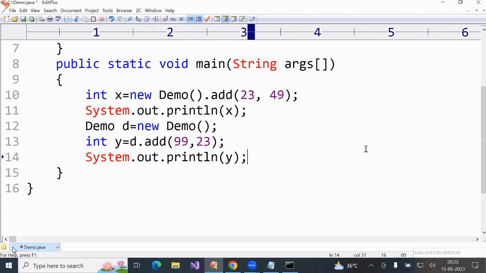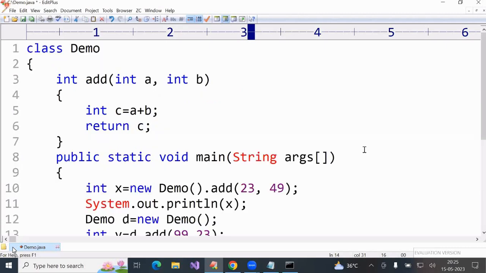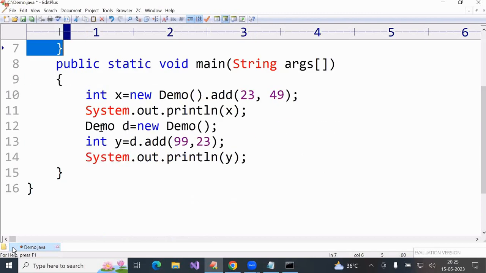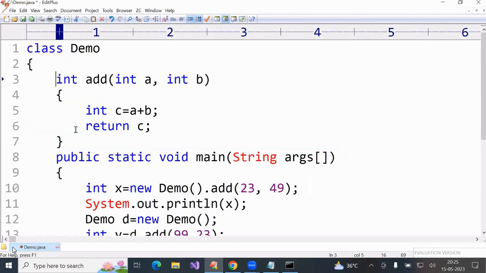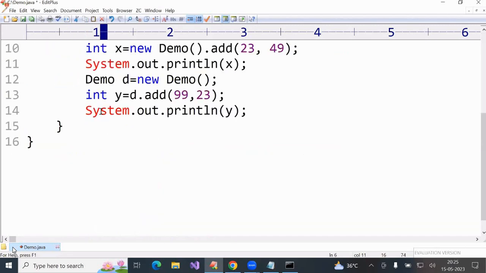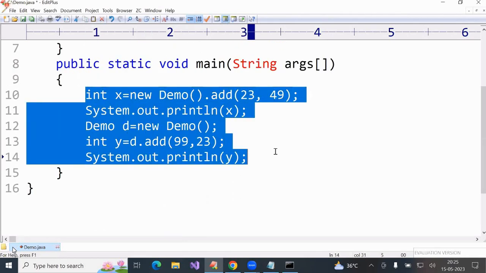Y printed. Here task code I divided into 2 modules. This is one module. This is one more module. This module contains addition of 2 numbers code. This module contains calling that method. So this is called modularity.